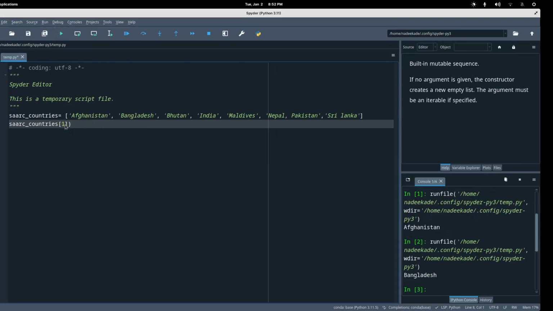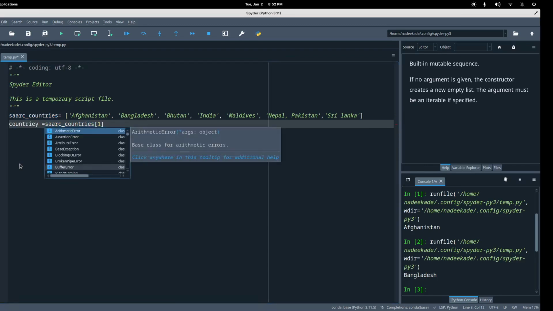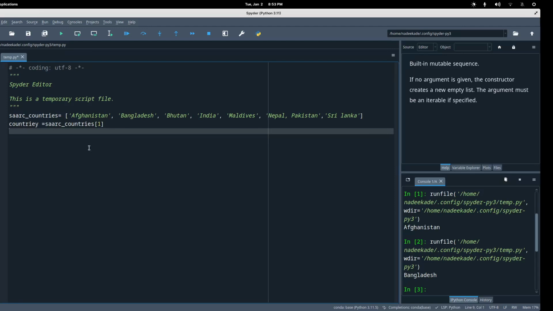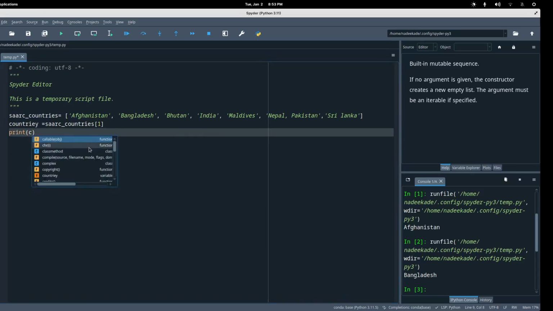Here, if I want this thing, I can store it in a variable. Let's say I set country, and then I can do print and see still the same result.